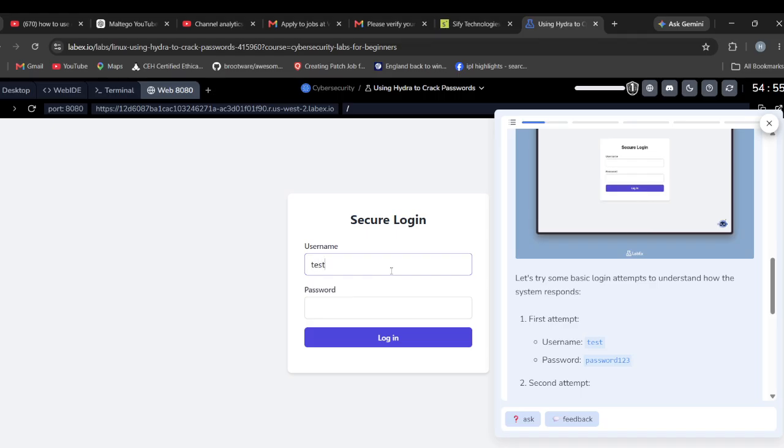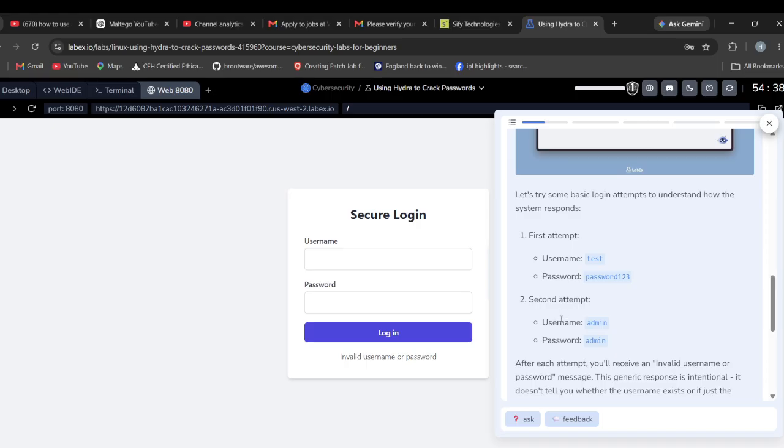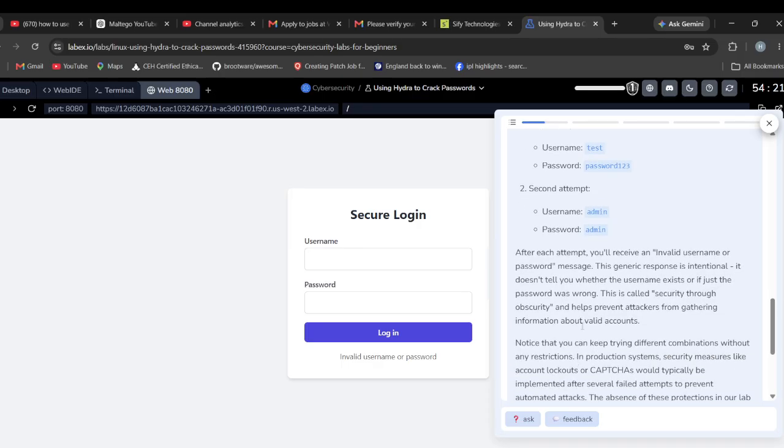Here we try username test and password 123. Click login, and you can see here "invalid username or password" showing. And second attempt, username admin, and you just observe how the website gives the error. You can see here this one also shows the same thing, username or password incorrect. After each attempt you receive an invalid username and password message. This is a generic response.